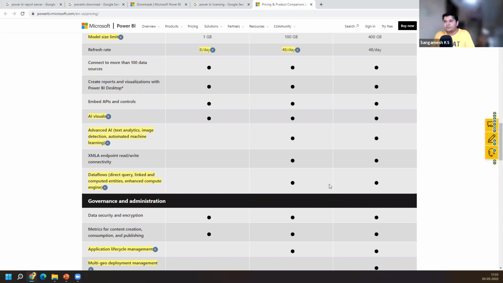The entire visualization, something like this. So this is called Power BI dataflows, which can be used for big data. Hope you're clear on this particular part, guys.